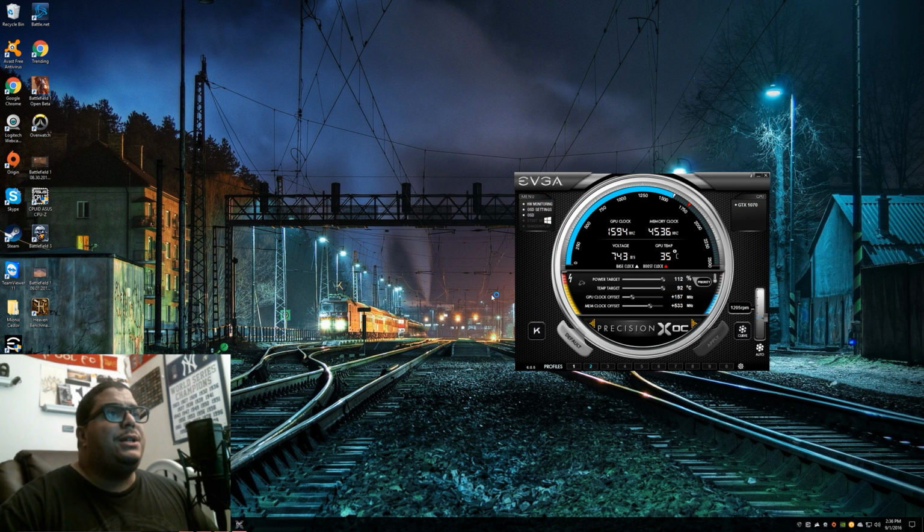Pretty simple, pretty awesome. I really like it. By the end of the day, it's up to you. MSI Afterburner is not a bad software either. I've been using it for a long time. The only thing is I stopped using it because it was giving me problems on Battlefield 1. So that's why I switched over to EVGA PrecisionX OC. By the end of the day, it's personal preference.